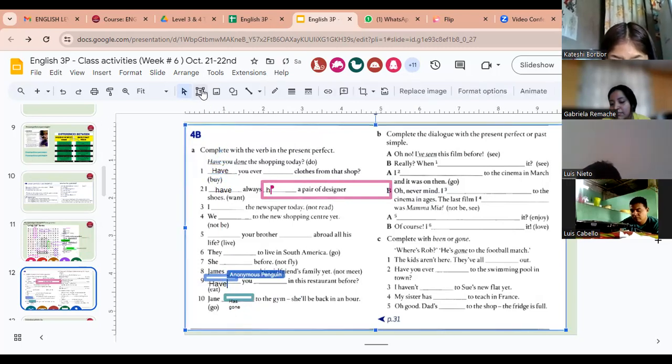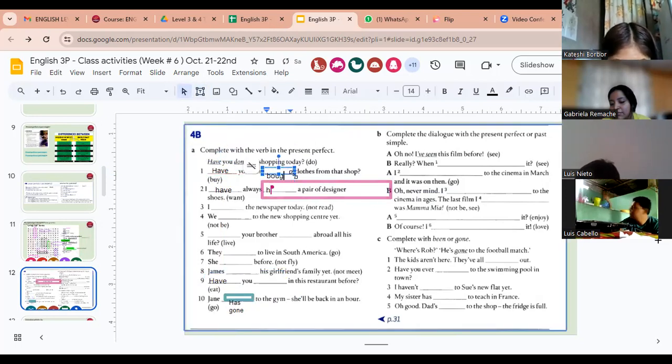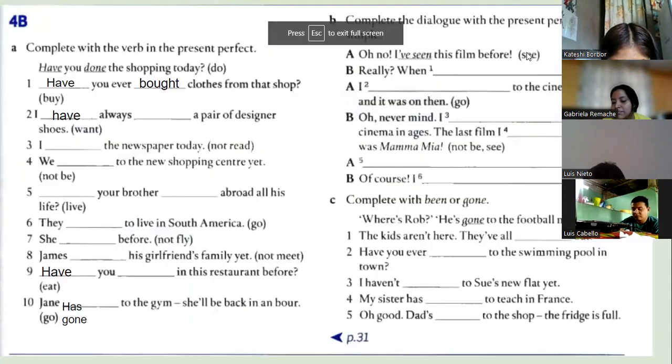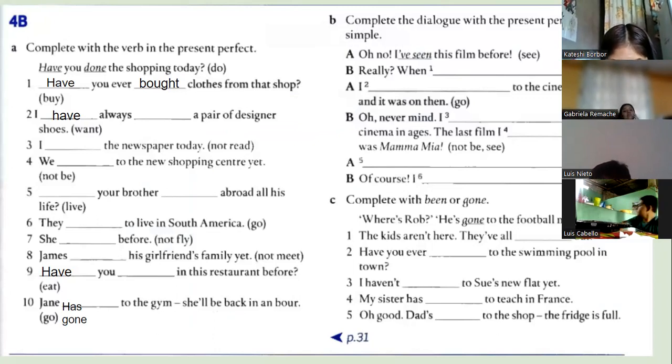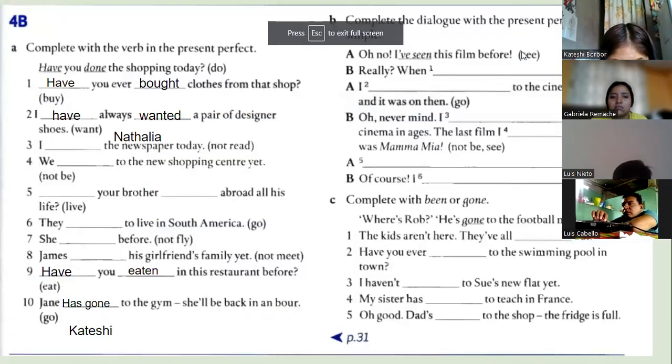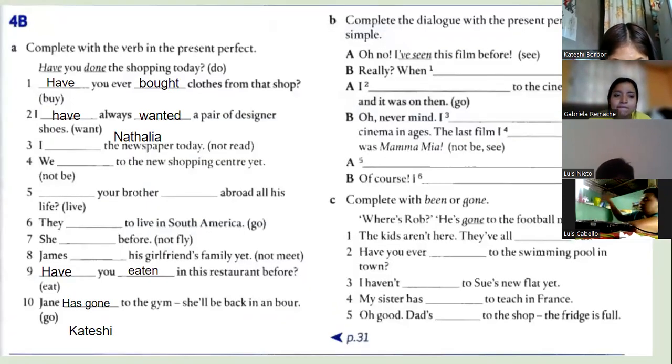Have you ever bought? How do you write buy in past participle? It becomes B-O-U-G-H-T, bought. And it will be like this. That's the first one. Have you ever bought clothes from that shop? That's number 1. Number 2, have. I have always, I have always, and want becomes wanted. Excellent. Can you type your name? Good. Thank you, Natalia.